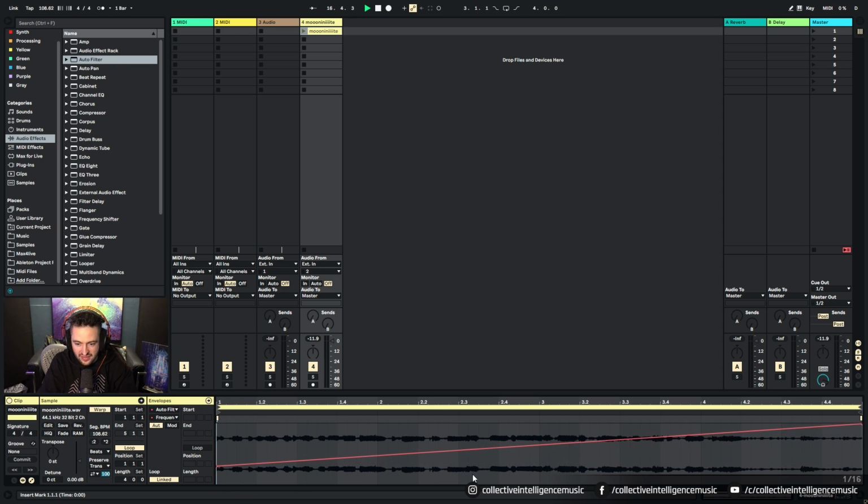So automation is telling the parameter, right? And in this case, we're going auto filter and we're going frequency. And we're inside the clip here, by the way. We're inside the envelope of that clip. So when we're on the session view, this is how we have to do automation as well as modulation. When we're on the arrangement view, we only do modulation inside the clip envelope.